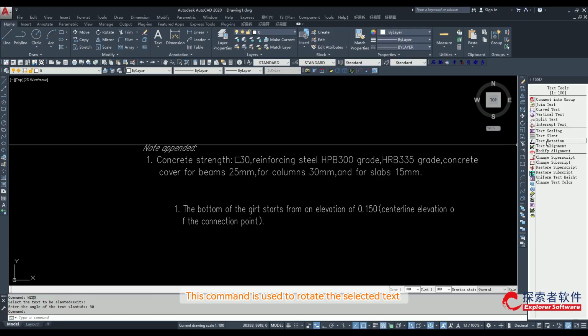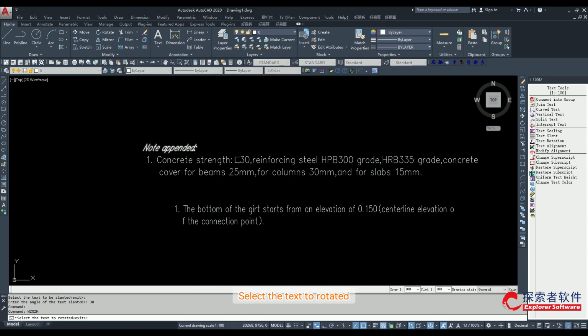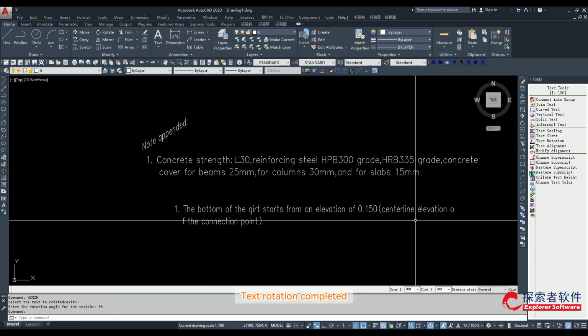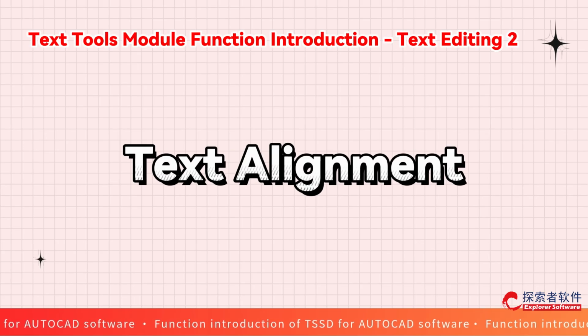Text rotation. This command is used to rotate the selected text to the desired angle specified by the user. Click the Text Rotation function. Select the text to rotate it. Enter the rotation angle for the text. Text rotation completed.